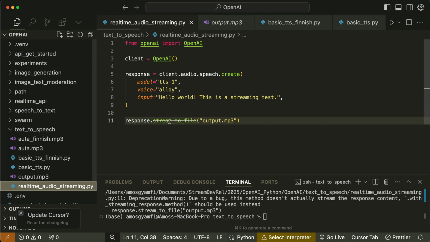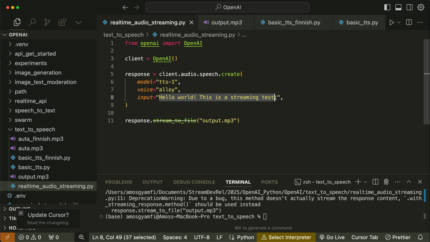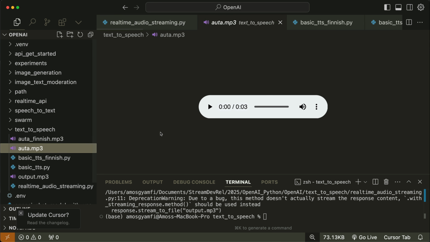So in this example, this is the text we just generated as audio. And as you can see here, we have the file name as output. So this is how to get started with the OpenAI text-to-speech API.